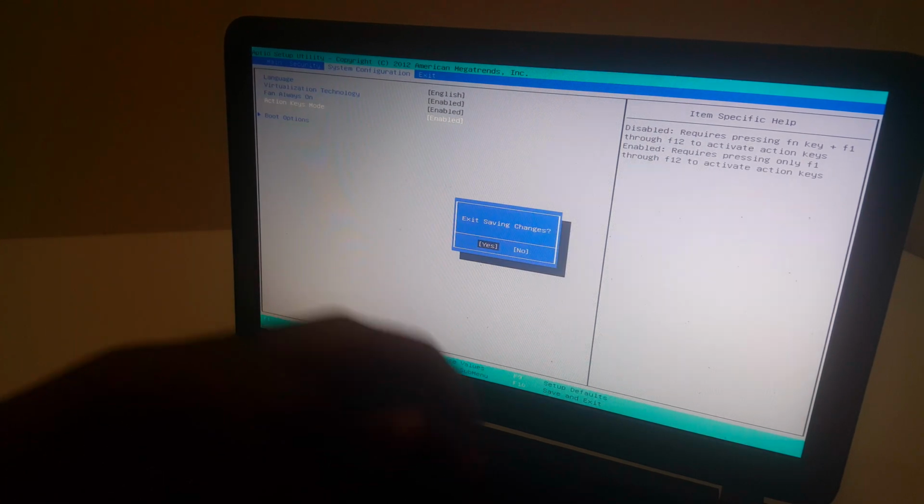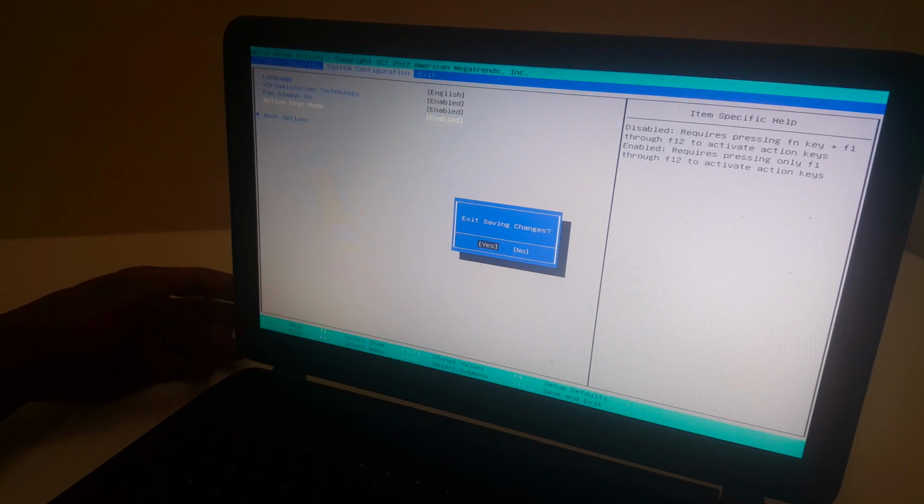So thanks for watching. I'm going to stop from here. This was just a quick video on how to enable your FN keys on your HP laptops. I'm going to save changes by clicking F10 and click save. And then the computer will restart.